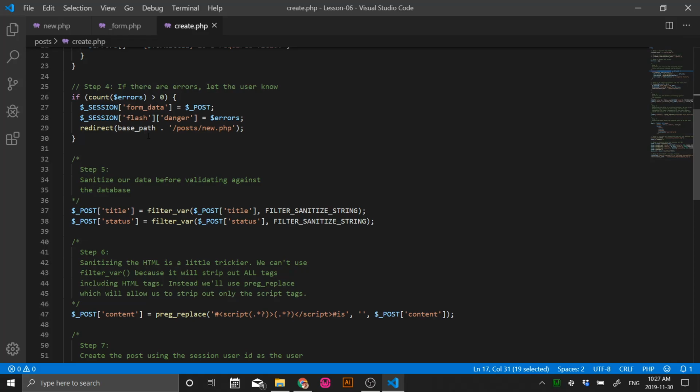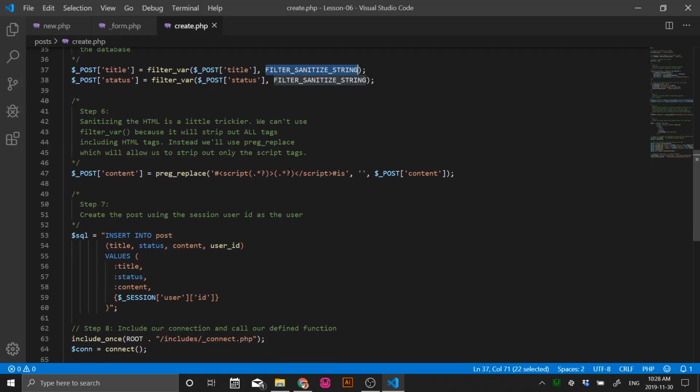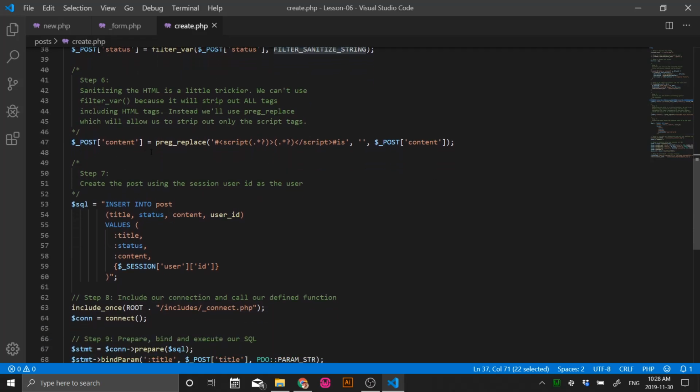If we find any errors, so if any of those create an error, we're going to actually set back a session of form data. So we're going to assign the post to the form data. We're going to create a flash message, and then we're going to redirect back to new. Then we sanitize our data just using the filter var sanitize checks. So this will just basically cast it to a string, so it has no choice but to be a string. Then we're using preg replace, which basically uses a regular expression pattern in order to find this and then replace it with whatever value is in here. And then we have our post content, which is what we're actually evaluating.